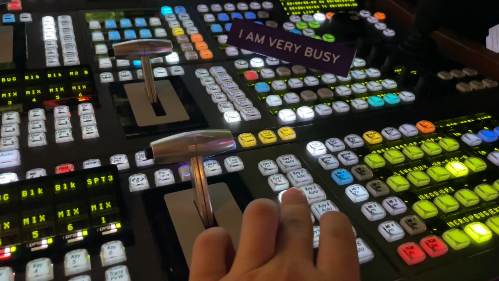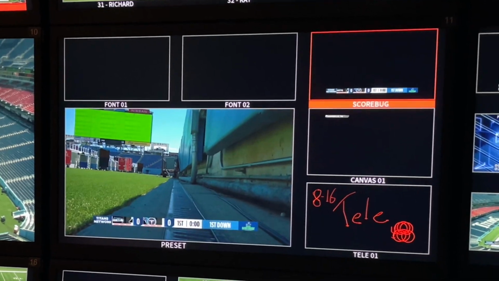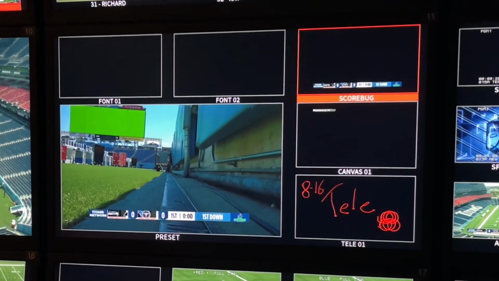So the graphics operator can animate out a graphic, but ultimately I have to have it keyed to show up on air. And you can see here, I'm turning on and off the keyer that the score bug is in. So when it's not keyed, you don't see it. When it is keyed, you do see it.